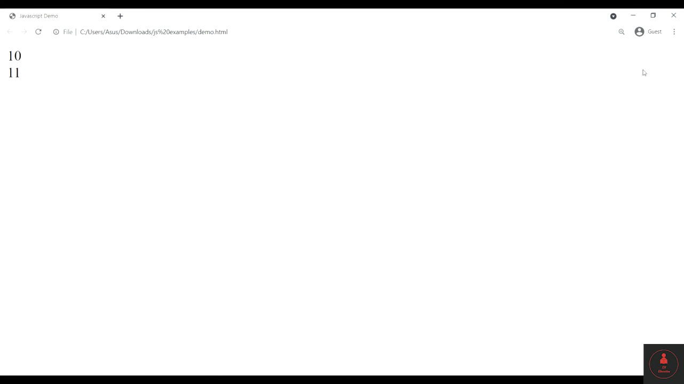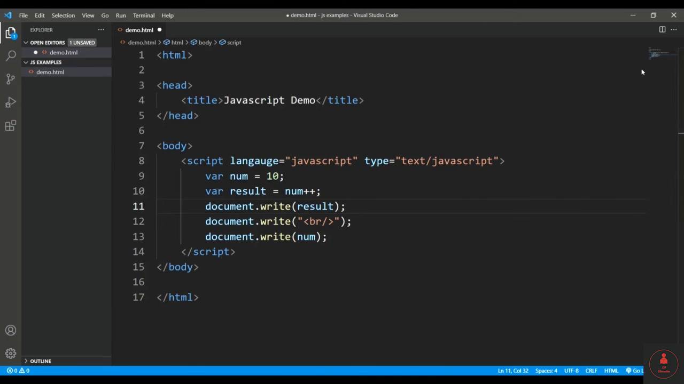And very similarly, you can do it for the minus minus operator as well, as the way of using pre and post increment or decrement is going to be very much the same.